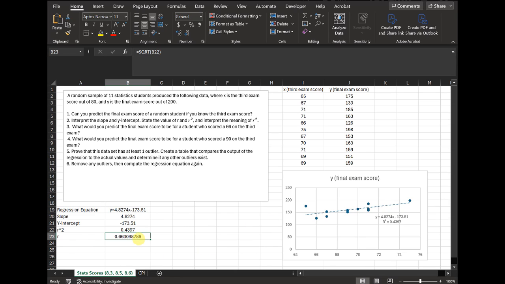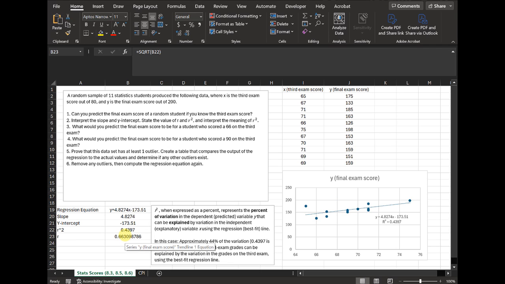So the value of your r is talking about the relationship between your points, how closely correlated they are, but r squared has its own specific meaning. So I want to actually highlight that. This comes directly out of the book or from the slides, and it says, r squared, when expressed as a percent, represents the percent of variation in the dependent variable y that can be explained by the variation in the independent variable x using the regression line. So in this case, I have this 0.4397, so we'll round that up to 44%.